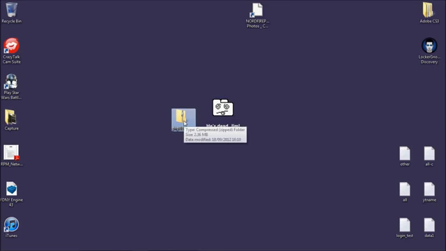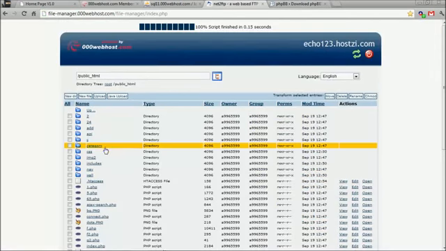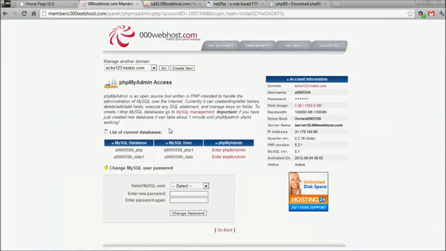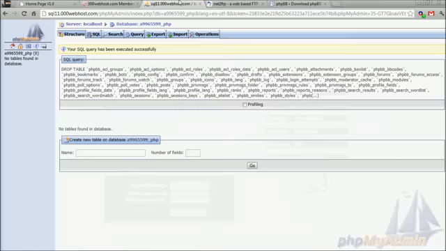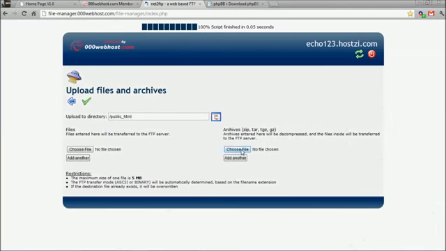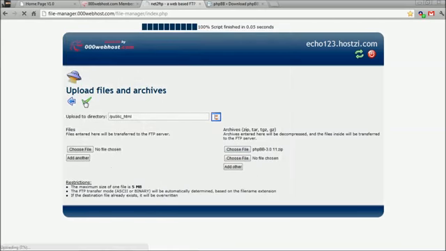You'll get it on your desktop here, and it is quite small, 2.36 meg. You want to go over here, log into your admin, log into your members panel, and create your database with the MySQL area. Then open up the file manager, go to the archives bit, select your zip, and click the tick to upload it.